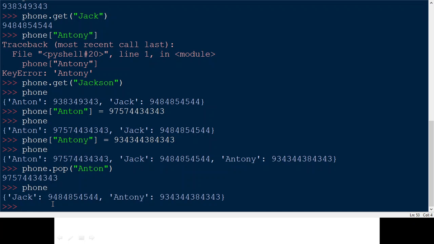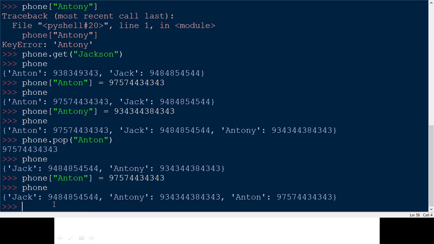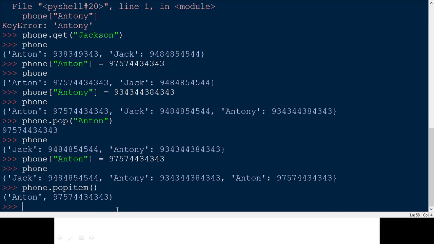Now if you want to remove some arbitrary element, I will add this element first. I will add one more element. So phone contains this number of elements. Now I try to use popitem. If I want to remove an arbitrary element, I simply use popitem. No keys will be given. I will simply use phone.popitem. It is also a method, that's why phone is used as the data object. phone.popitem will remove some element.